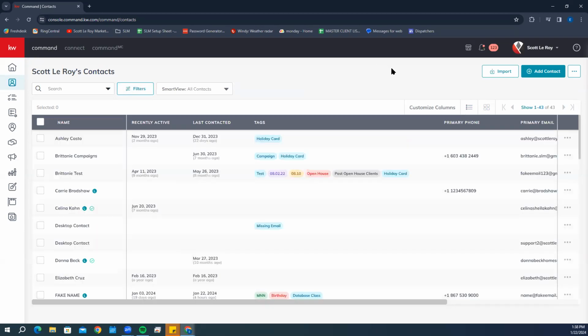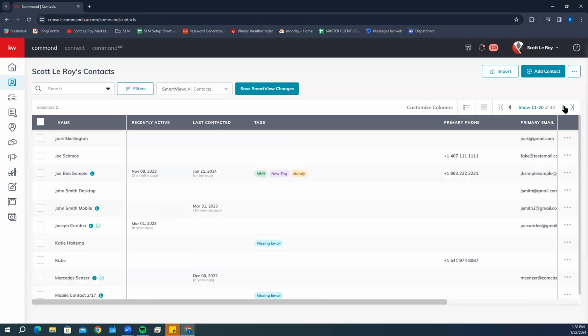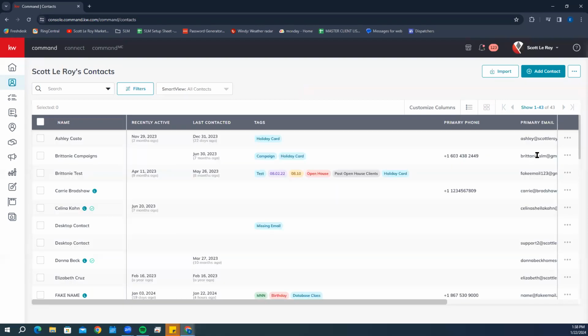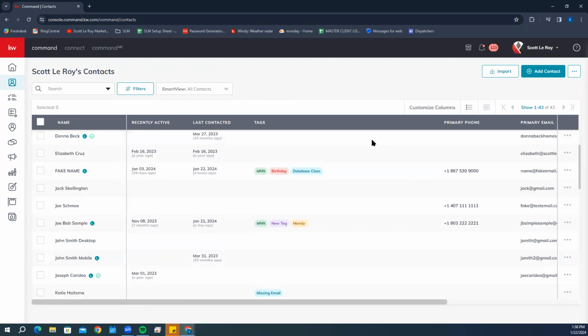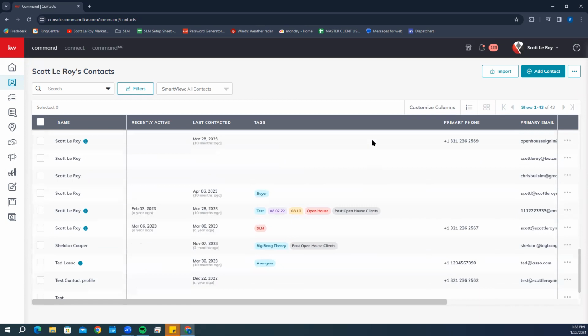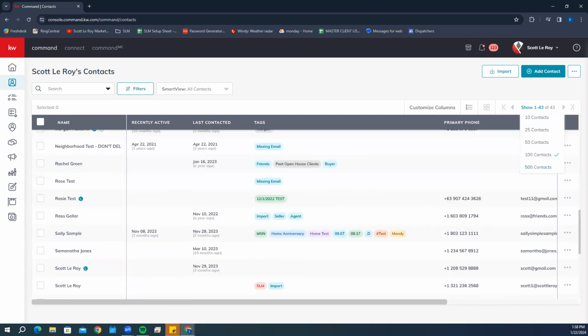I'm going to turn this off for just a second. We'll do all contacts. Over here, you can see that we also have the number of contacts that you can see at any given time. Some people have thousands of contacts. If you wanted to just see 10 contacts at a time, you can do that, and then you would just scroll through each page. Or you can do 100 contacts at a time, whatever works best for you and how you like to view it. You can do up to 500 contacts at one time.